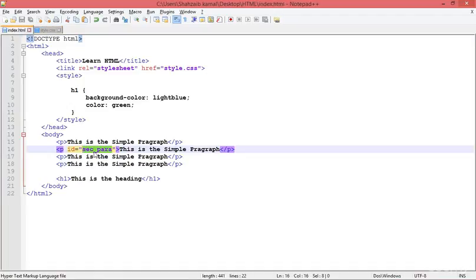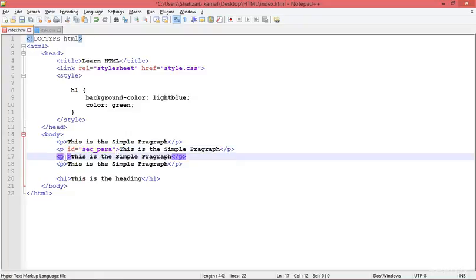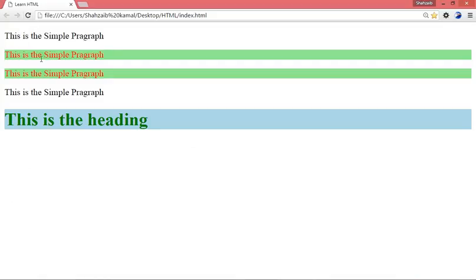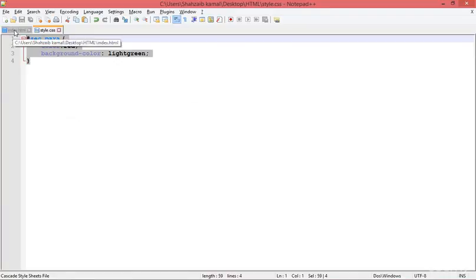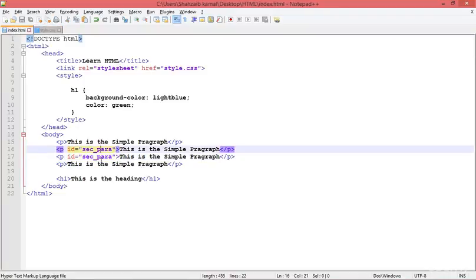Okay, now this is the ID. Well, if I copy this and paste it here and save and now refresh, you can see that both of them have the style, the sec para, because the sec para is designed here, but we applied the sec para to multiple tags. But this is not the perfect way. Why? Because an identity should be single for a single person, or a single element. So I assigned the same ID to two elements, so this is not a good way, and this is not the validated way. So how to solve the problem?